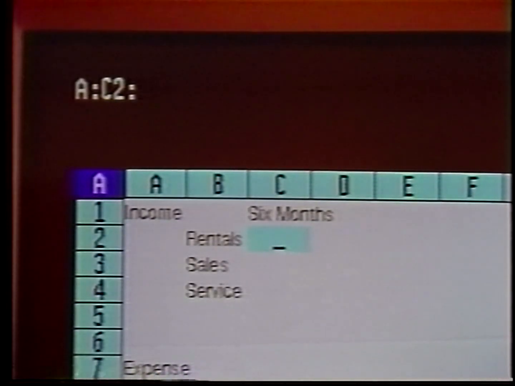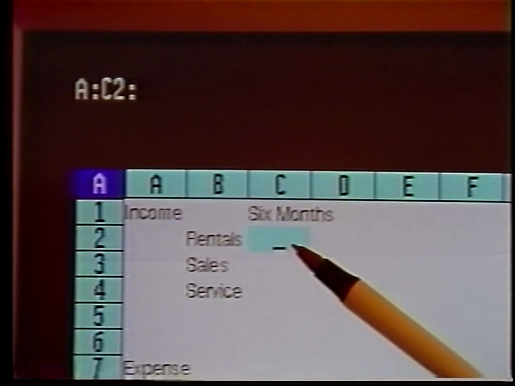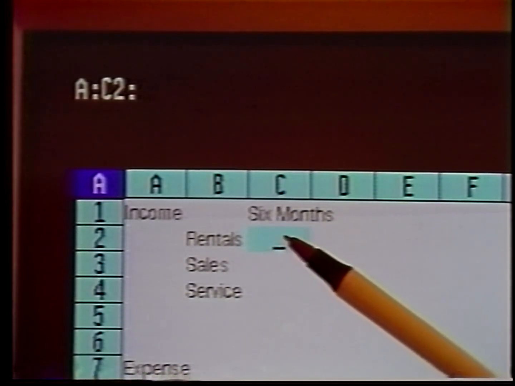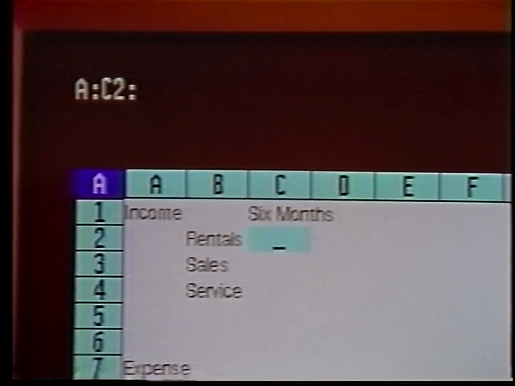Now we've gone back to our worksheet for the 6-month totals. We need to enter our formula in here. We begin typing in the formula by typing a plus. Formulas always begin with plus.